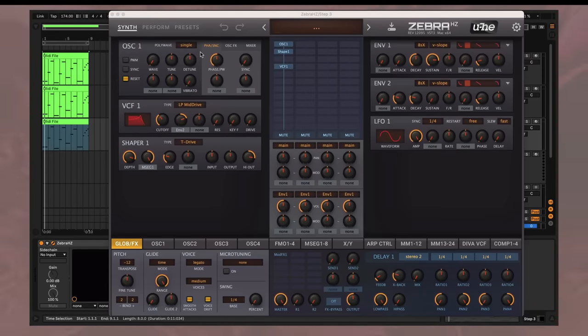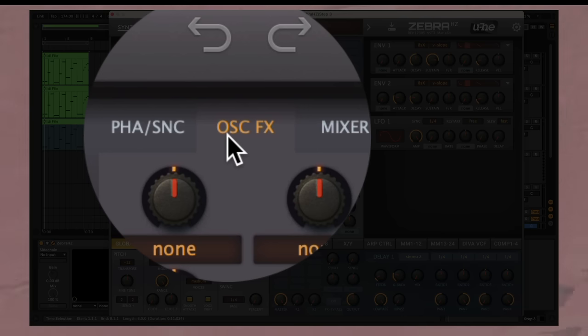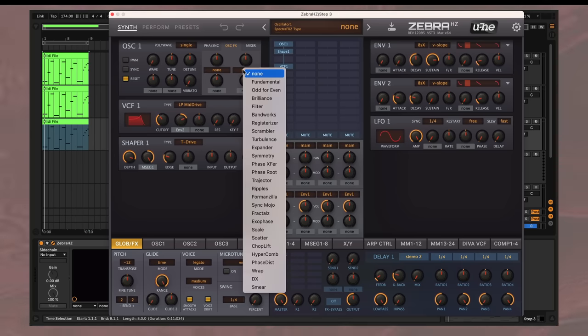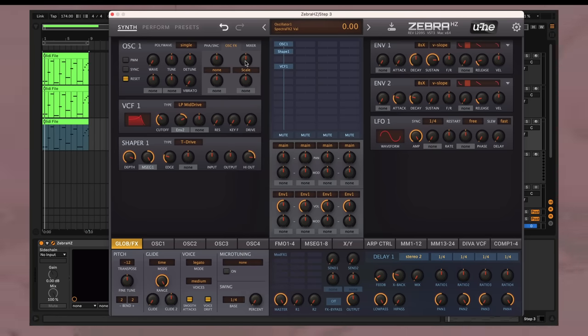Head back to oscillator 1, and let's visit one of Zebra's most powerful tools, the oscillator effects section. Here's where you'll find a variety of ways to warp a simple wave into unrecognizable territories. By all means, select different modes and play with the strength of the effects to see what it's capable of. Then, select the Scale mode and turn it to about 2 o'clock to add some more harmonic richness. Move over to the mixer and crank the volume up a bit to make sure this thing hits hard.